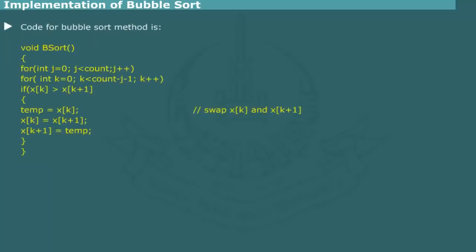Implementation of bubble sort. Bubble sort is easy to implement. This figure lists the code for bubble sort method. Briefly, it performs these steps.